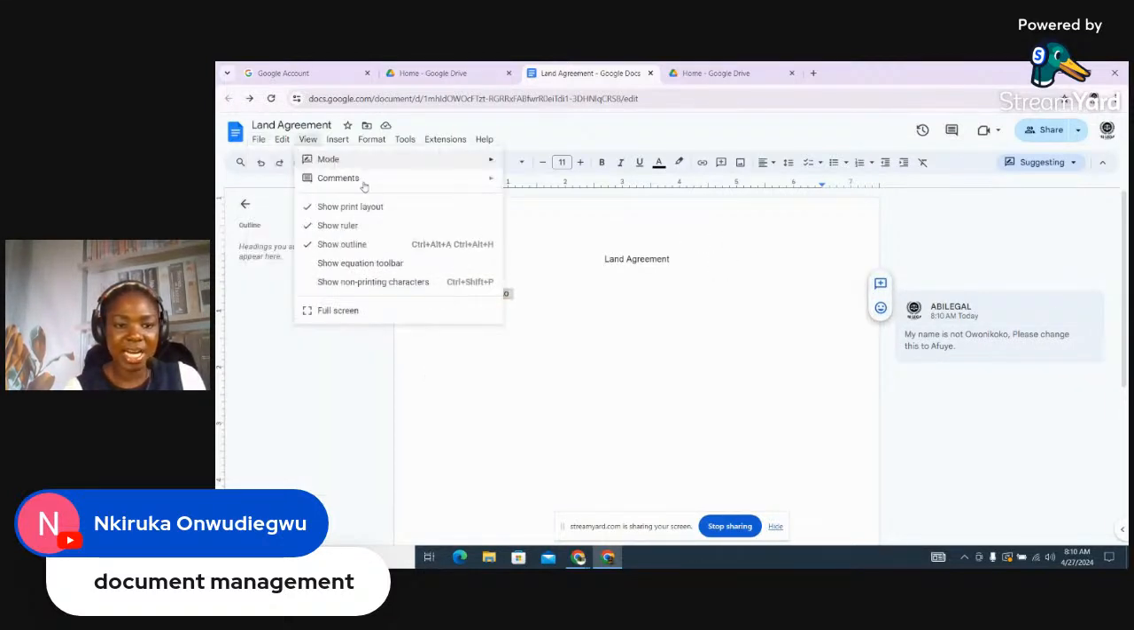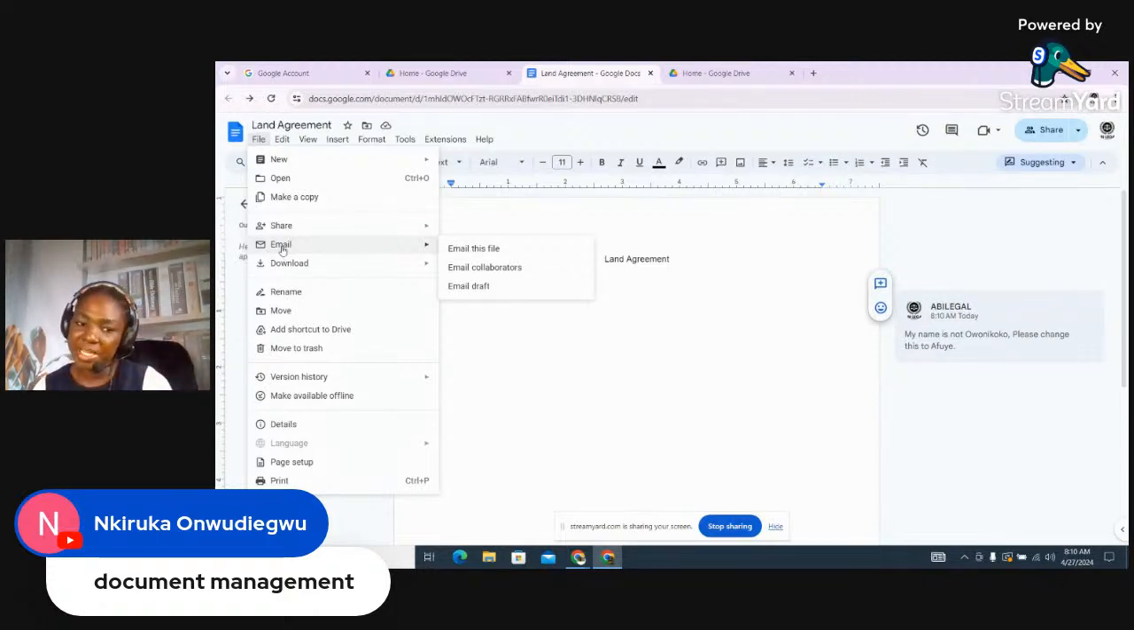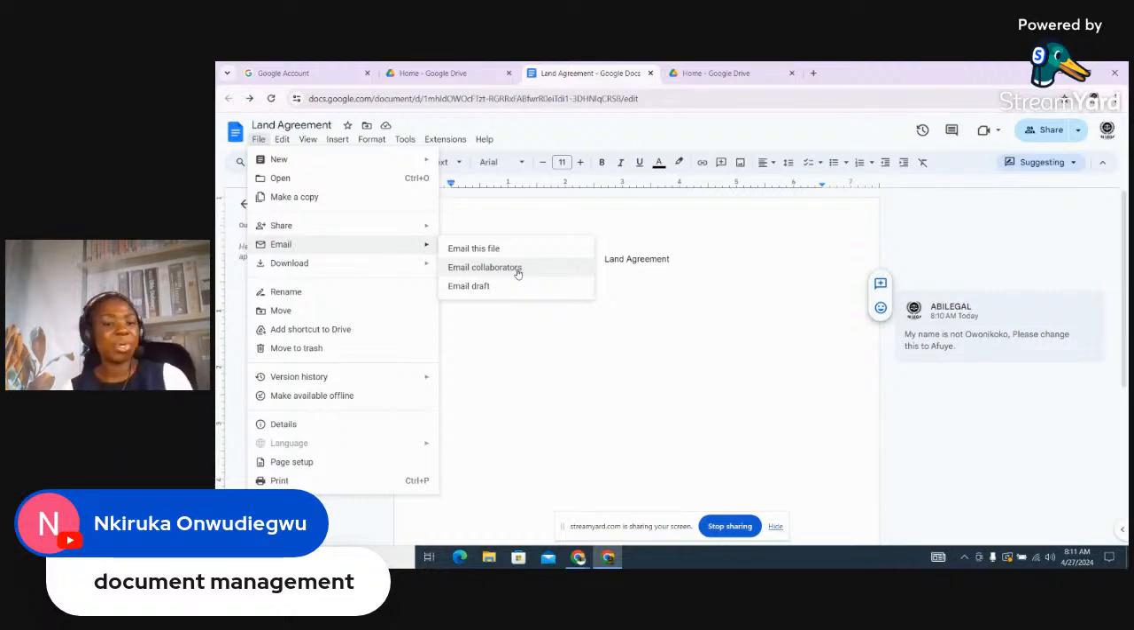So that is that. Now, once I'm done with this document, I may come here and I may say that I want to send this document as an email. Can you see email? So you don't have to download the document and then go to your email and then email it to the client. Some people will download the document and then email it to the client, and so on. No. You can just come from here, from this email button, and just click on email this file or email collaborators. You just send it as a mail directly from here and the client will receive it.